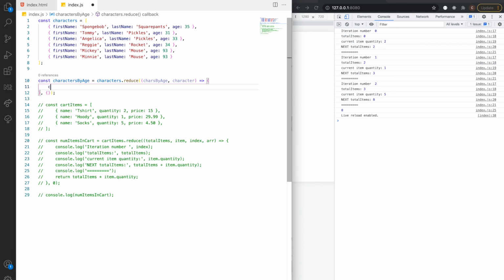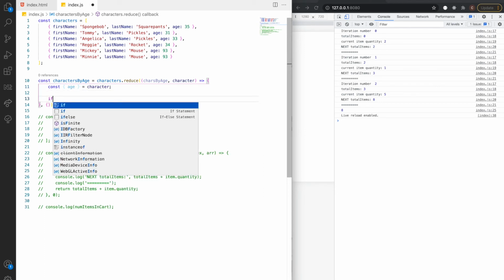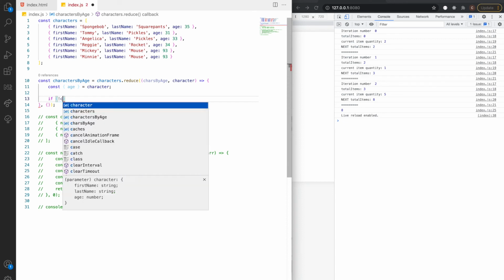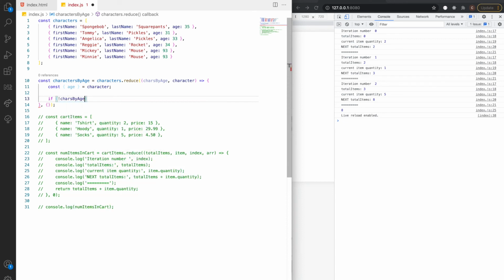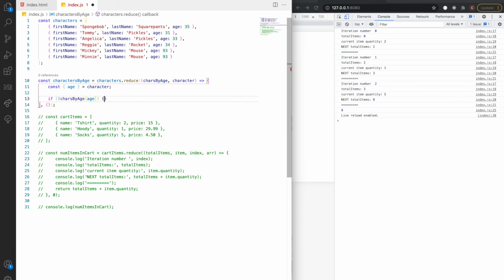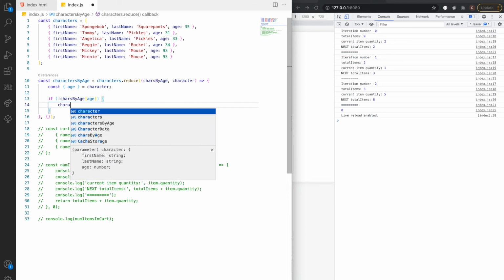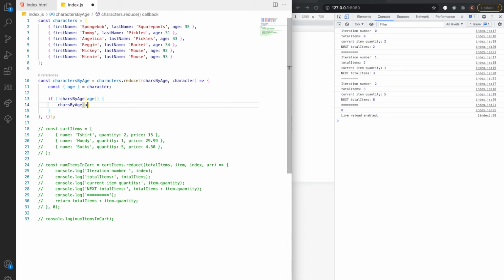Okay, so let's pull the age off of each character. And we check if chars by age sub age doesn't exist. So in other words, if chars by age doesn't have the property age on it, then we'll add one, and we'll make that an empty array.